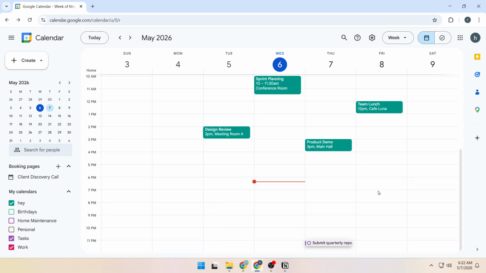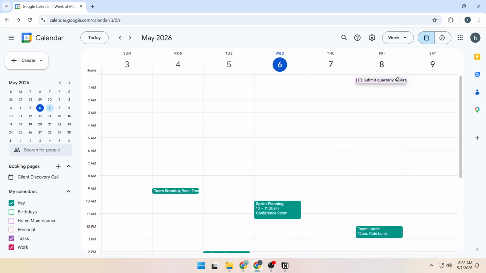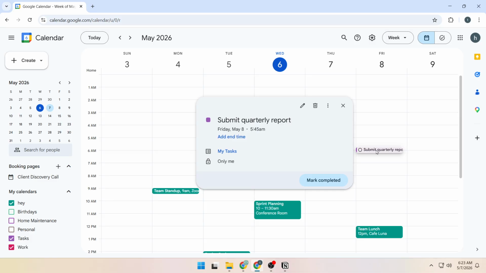Click and hold the task block on the grid. Then drag it to a different day or time slot within the current week. Release the mouse to drop it. The task snaps to the new slot, and the updated date and time flow back to Google Tasks.